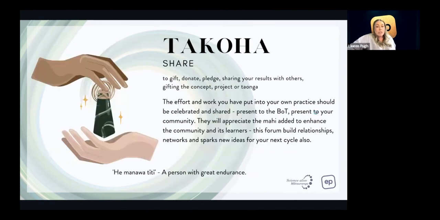Now the sharing point is just as important for us to share as it is for the kids. Okay, so the effort and the work that you've put into your practice should be celebrated and shared every time. Present it to the board, present it to your mentor teacher, present it to me. I don't care. I'd love to see it. Present it to your community even. They will appreciate the mahi added to enhance the community and its learners. You are doing the work to improve the education of the kids in front of you. And nobody can say that that's a bad thing.